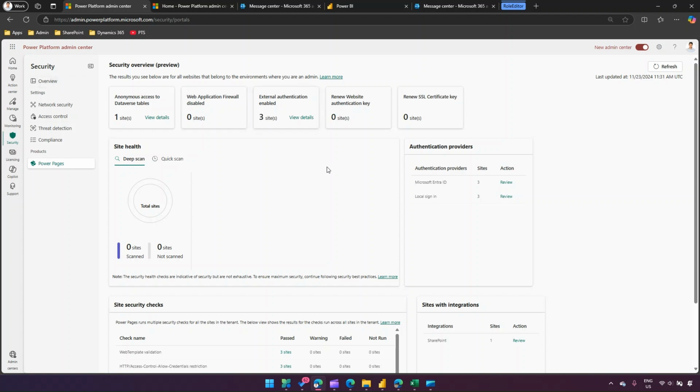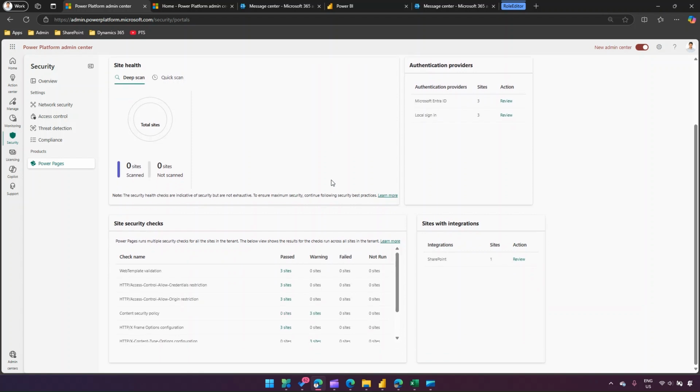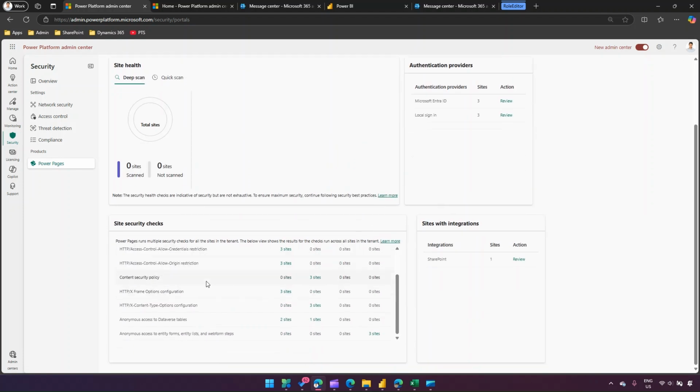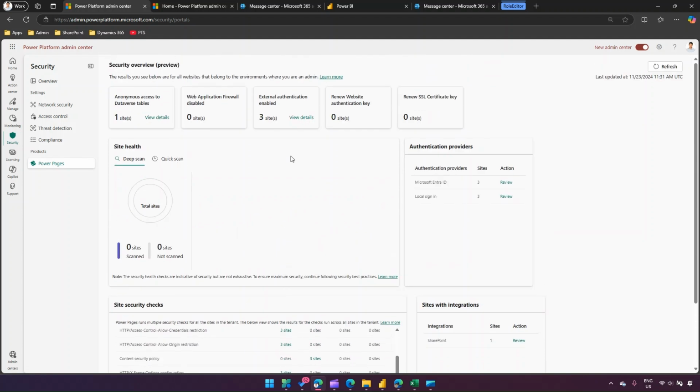So as we see over here, this is specific to Power Pages, but only focusing on the security aspect of it. And you can see how many sites have passed, warning, or failed for a specific check. So these are all the outputs which you get from the site checker. So this is all displayed over here.